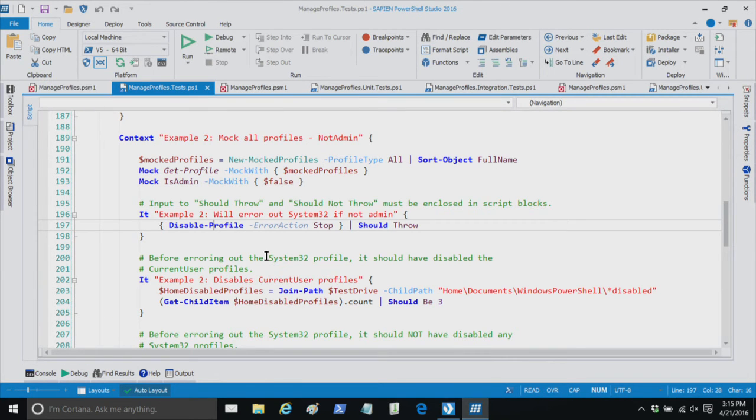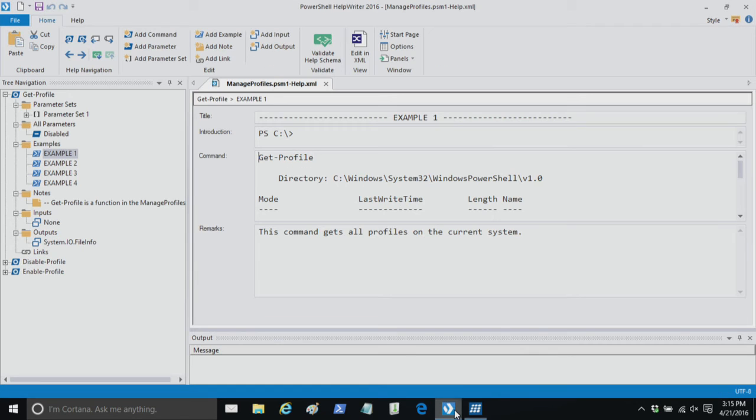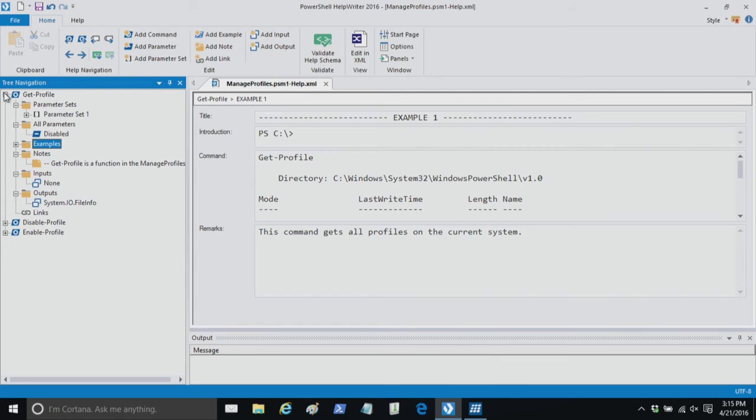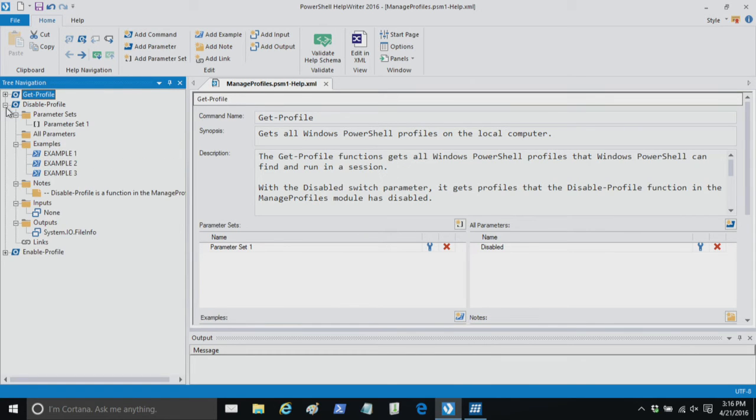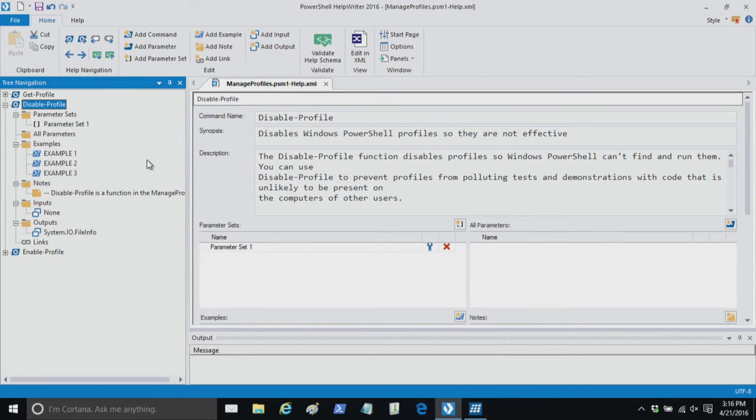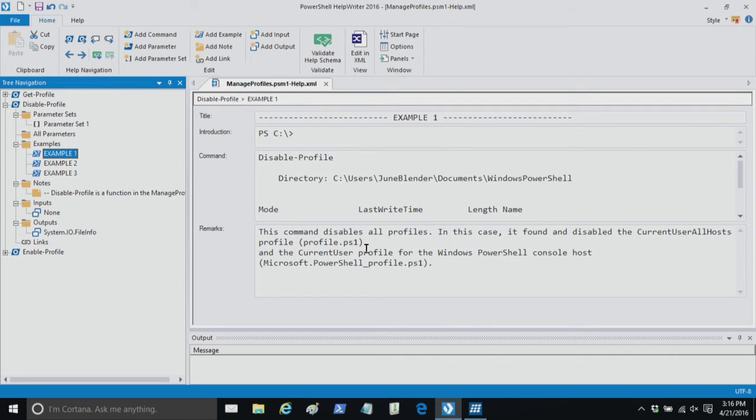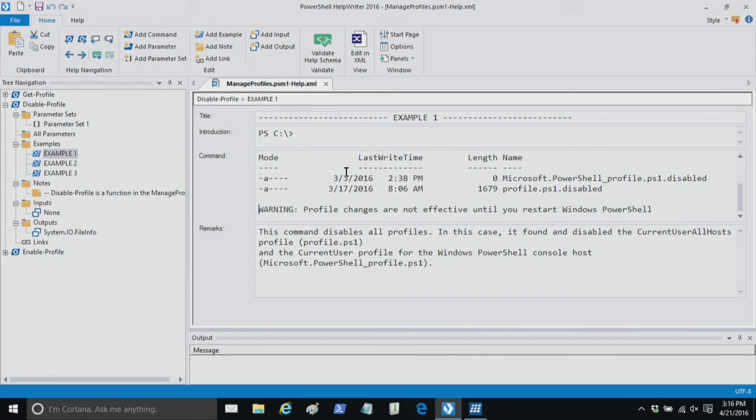Okay. So the next thing I did that was sort of interesting, I'm going to skip over some of this in the interest of time and go to the disable profile commandlet, which is much more interesting than get. And example 1 is pretty easy. It gets profiles in the current user directory in $home, and it disables them. Great, everything works.